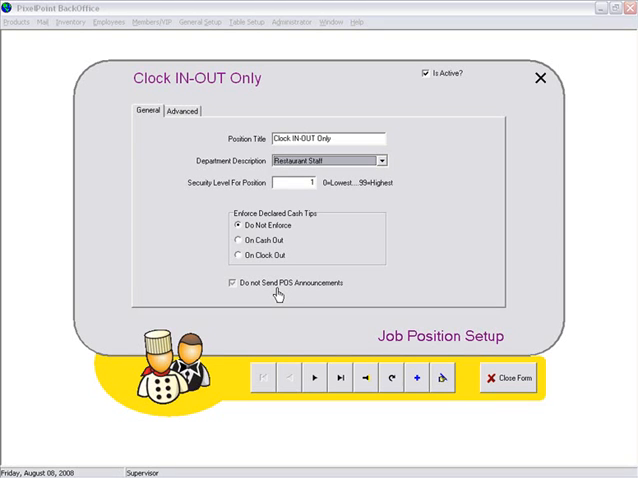Do not send POS announcements. This is for job positions that really do not need to know, for example, that the spaghetti has been sold out.